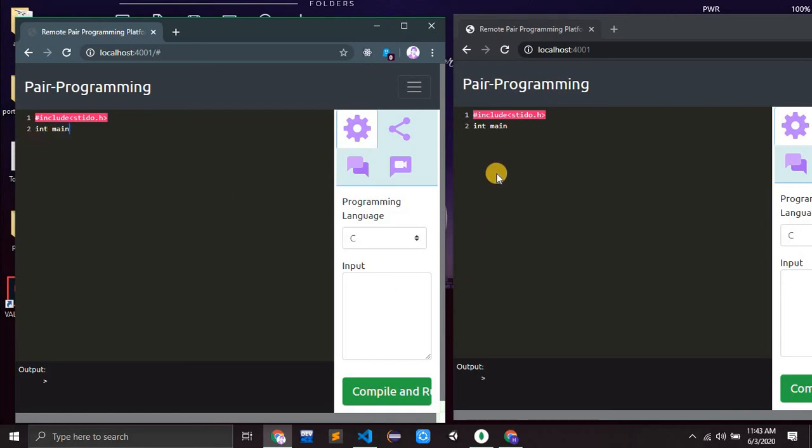Okay, and we have more functionality in this: if one member is writing code on line number 2, the other member cannot delete that code. So for example, here I am writing on line number 2, so I cannot delete any content from line number 2. I'm trying to hit the backspace but I cannot. So this will be very useful when two programmers are trying to modify the same line.